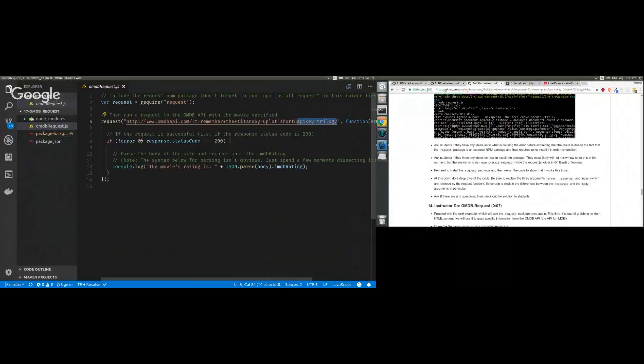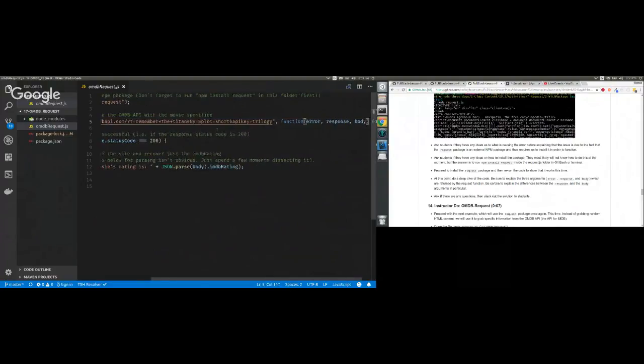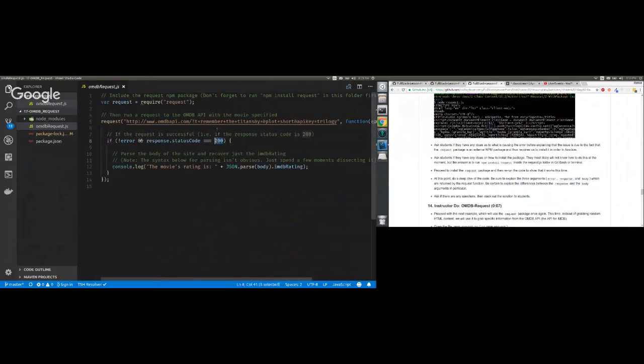API key equals Trilogy. Trilogy has an API key to this API that we all get to use for free because of them. And you need this. If we were to take it off, the OMDB API would be like, no, I'm not giving you anything. You haven't earned it. So this is, again, that request call. It has those three parameters: error, response, body. If we have an error, we'll deal with it. We won't do anything. Otherwise, we can verify that our response is good. A-OK, 200 OK, right? It's good.